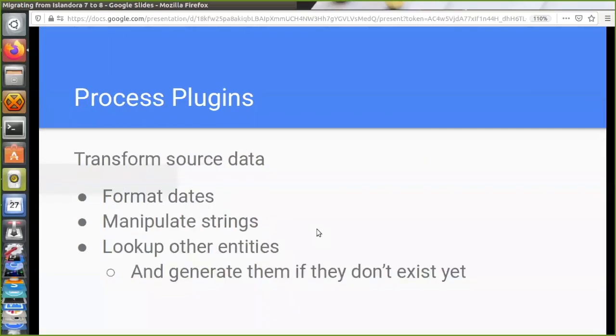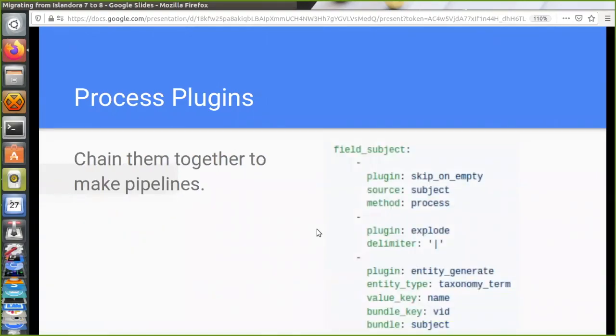So that's source plugins. Process plugins are kind of as you think. They process the data, and they're used for everything from formatting dates to manipulating strings, and then even some cooler things like looking up other entities, finding other entities that have been migrated over. And if it fails the lookup, then you can tell it that it needs to generate them if they don't exist yet. So you can play a lot of tricks here with processing. You can use it to clean up your data as well. I said we're not really cleaning anything up here, but if you were going to attempt to do it in the migration itself and not as part of a pre-processing or cleaning phase, this is where you would do it.